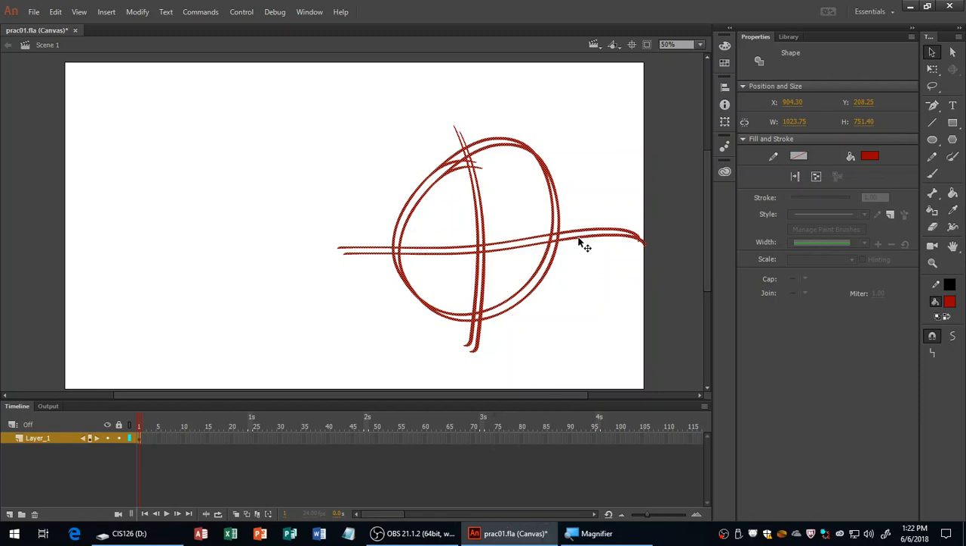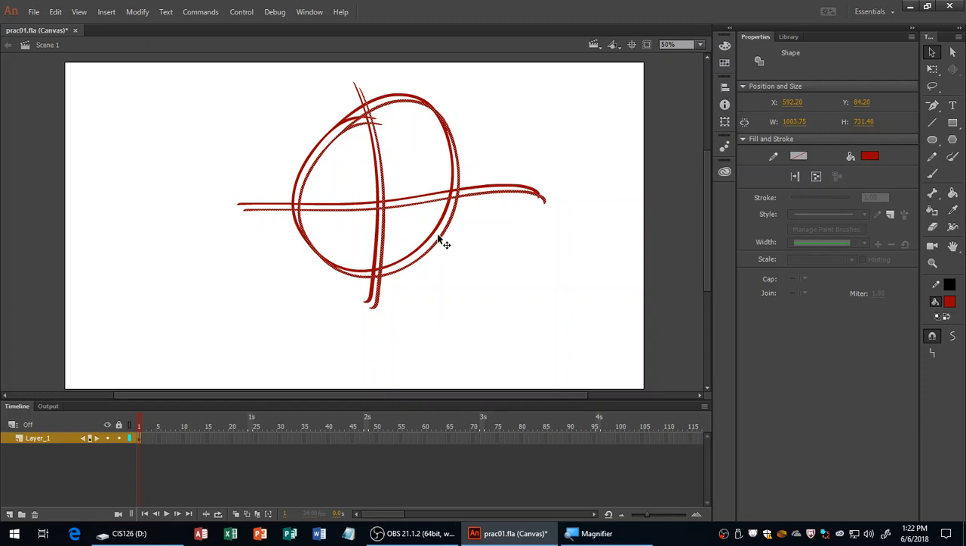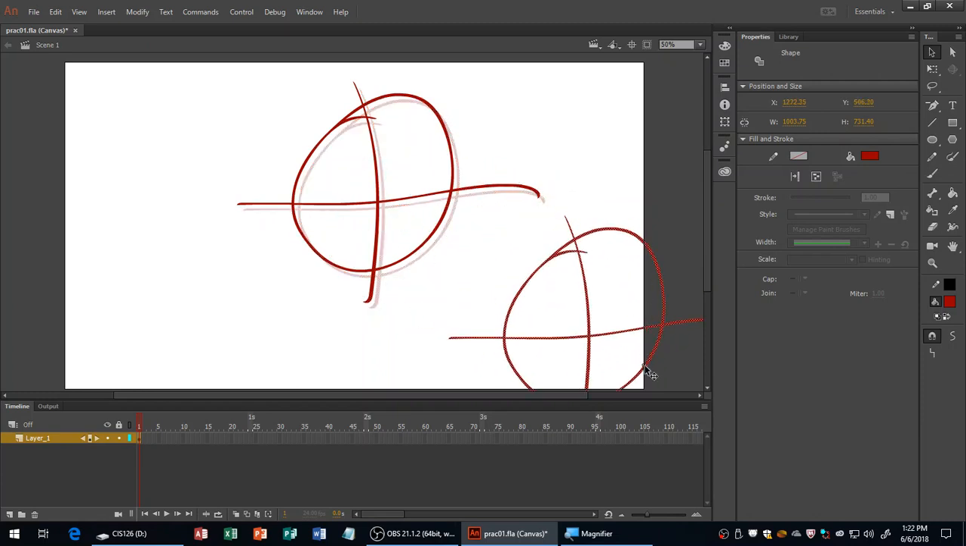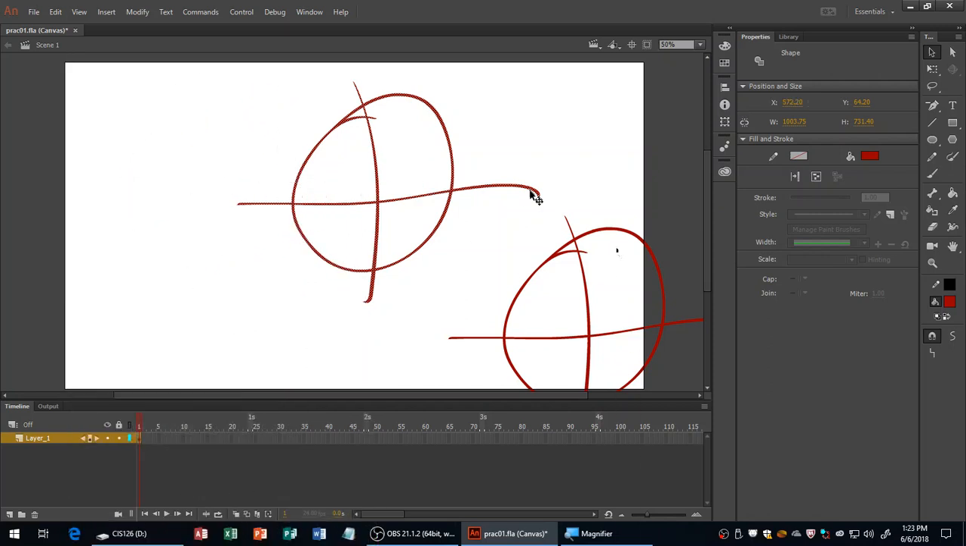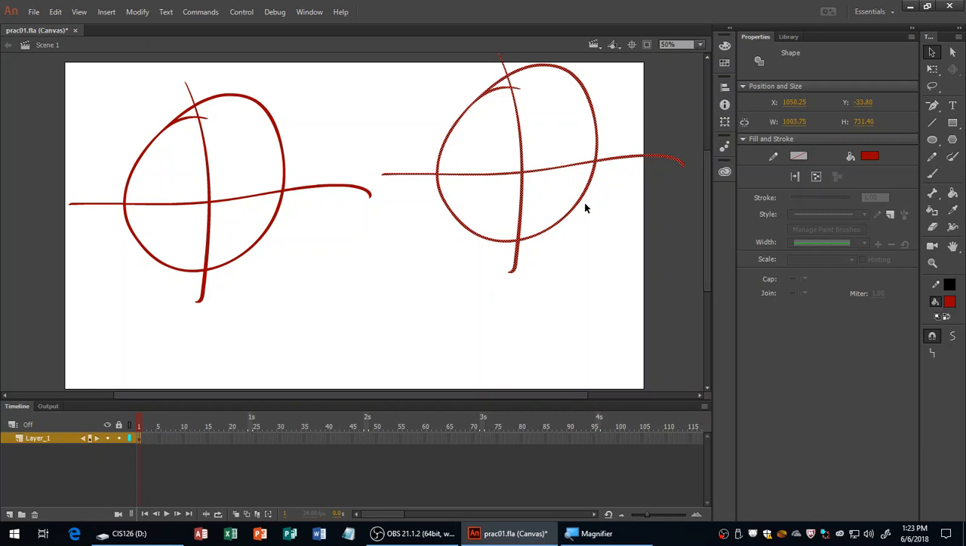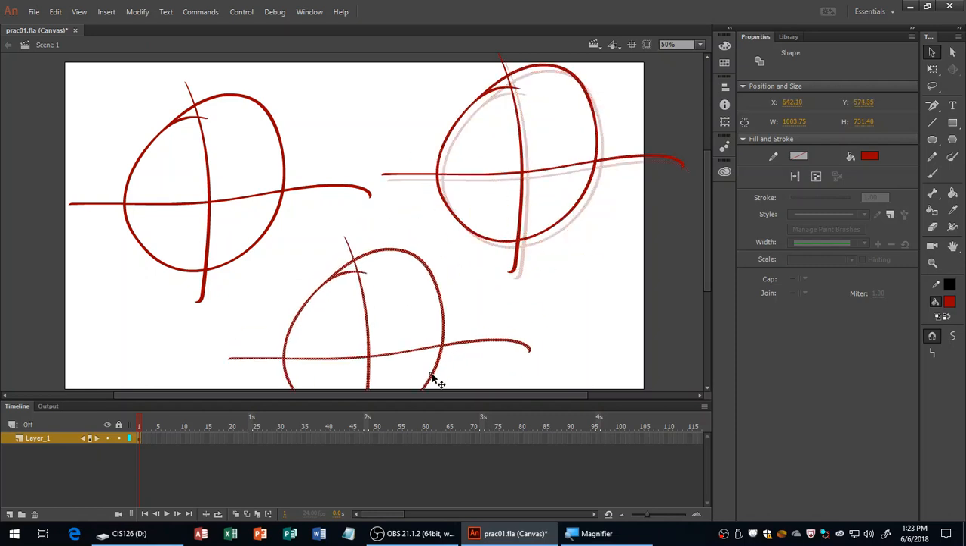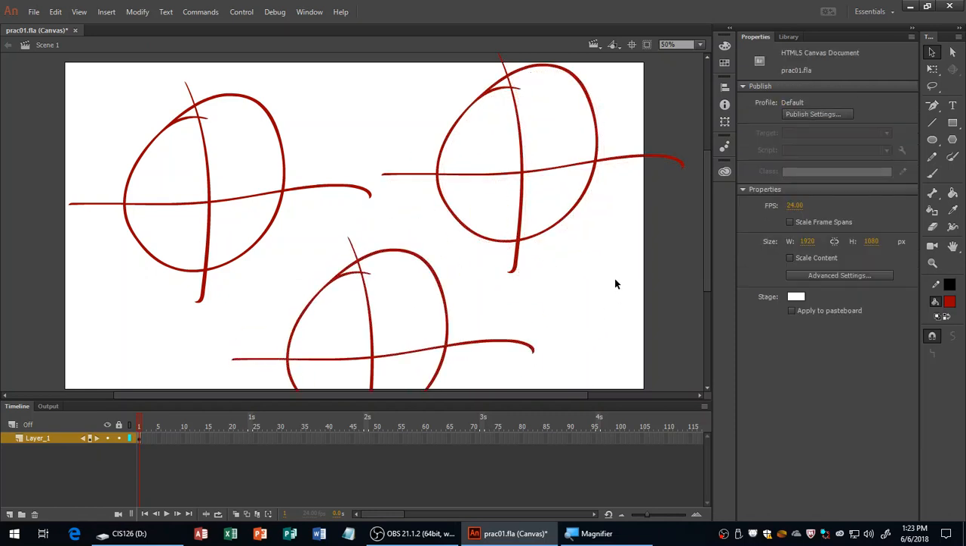So let's do this. Let's select what you've drawn, let's duplicate it, let's separate them. I want two copies of what you drew. Put them side by side. Actually, let's do three copies, one down here. So duplicating objects, very, very useful.